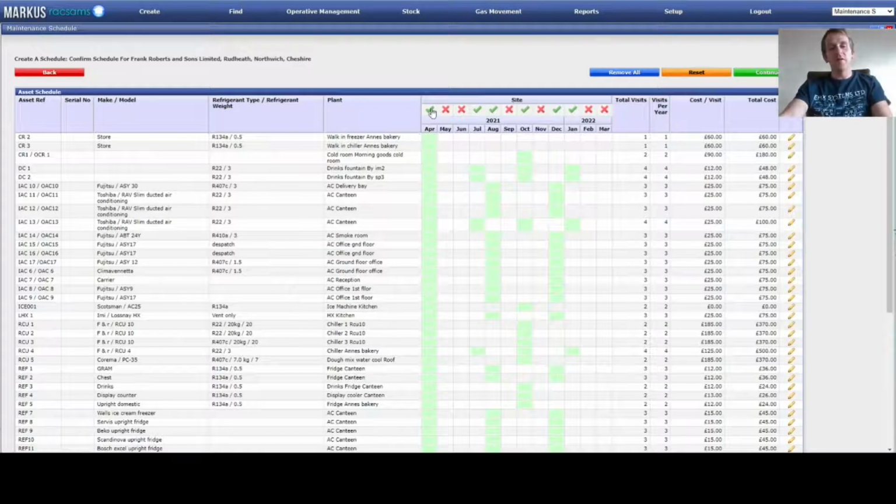The green ticks and the green shading in the boxes here indicate when the visit will be planned for, so when the maintenance job will take place. And the reason we've got different numbers for different assets is all because of the visits per year. So this top asset here, the walk-in freezer, has only got one visit per year. So what we've done is we've plotted that for the first month here. If we go down here to the third one in the list, this one has 2.